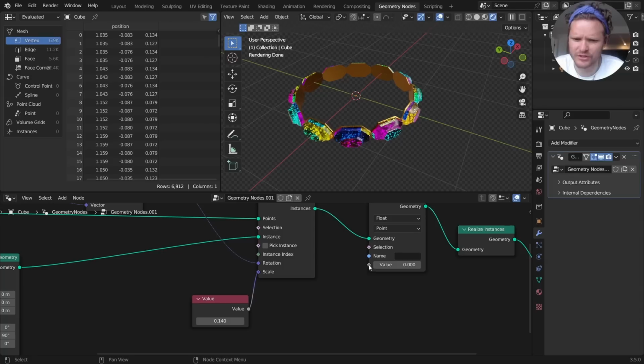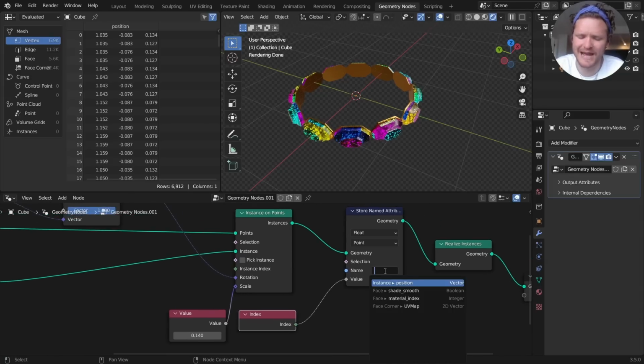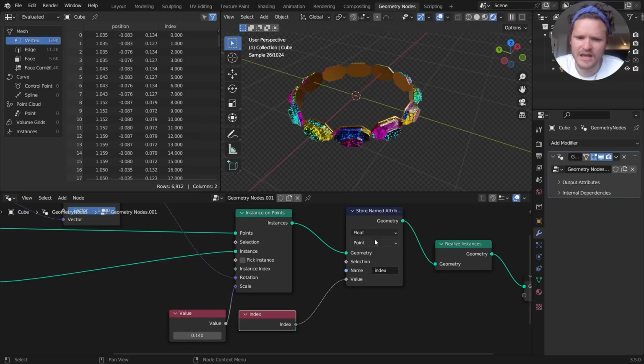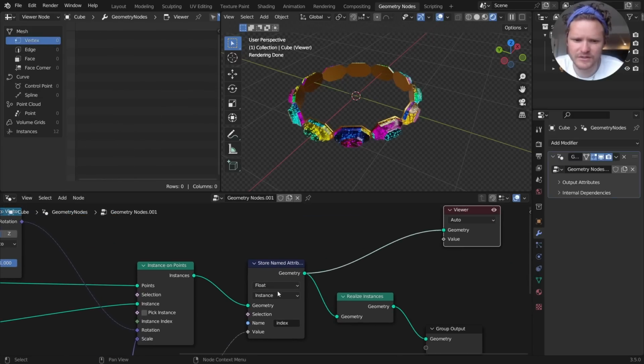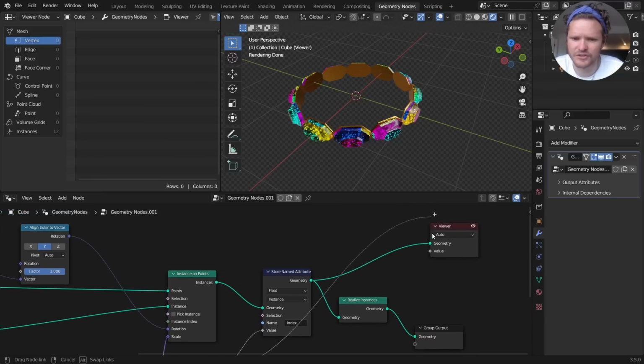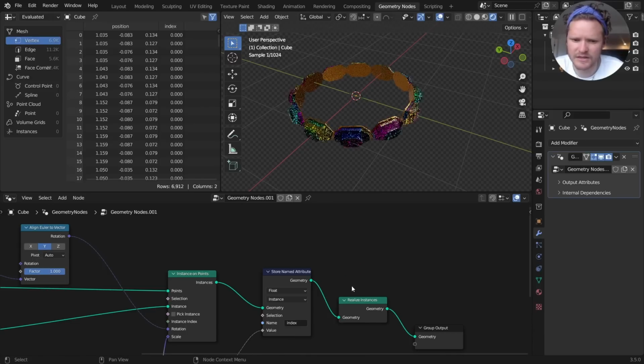I don't think I had to do this with the original, but we can take the index and store this as its own attribute. So I'm gonna call this index, and we wanna make sure this is sampling the instance. So we're getting the index of the instance, which looks like this when we view it. When we view the index, they're going to look super white, but some of them are going to be brighter than others. Let's see if that works.